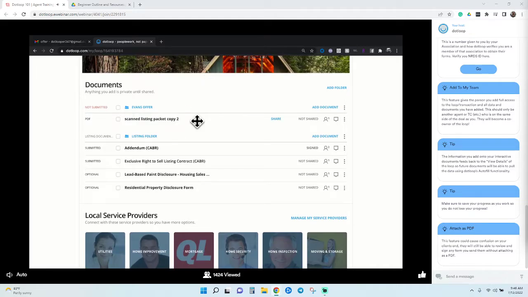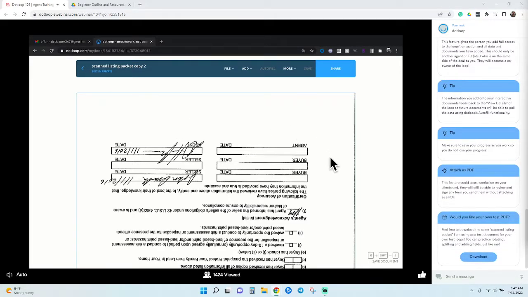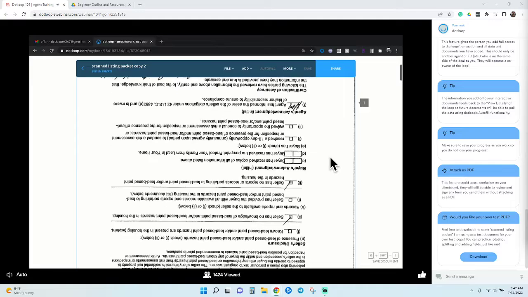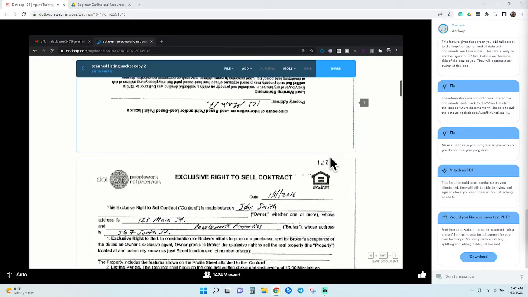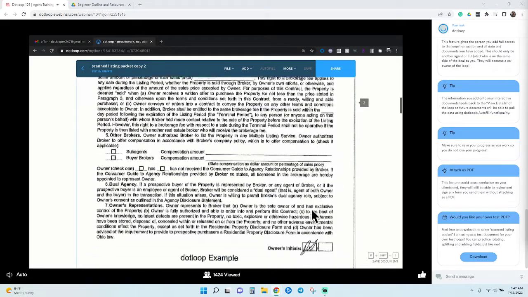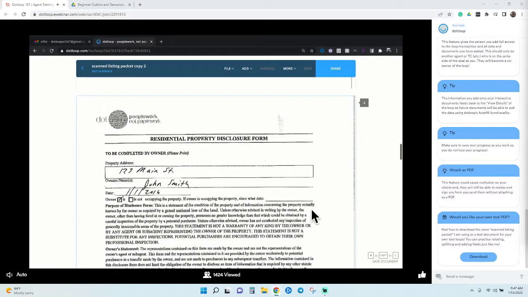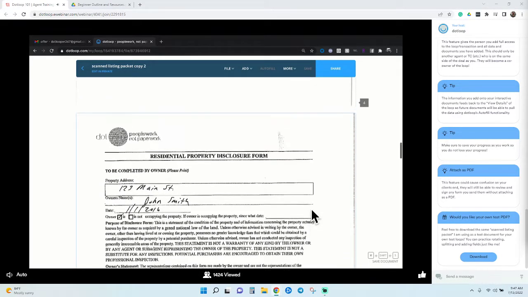This PDF that I'm about to open is worst case scenario, so hopefully you don't have to do all of this every single time you upload a PDF, but I want you to see everything that you can do to fix it up within Dotloop. Let's open this messy PDF. Taking inventory of everything that's wrong with this, we have a page that's upside down, and it's considered like a packet. We have a lead paint disclosure, we have a contract, and we also have a residential property disclosure.